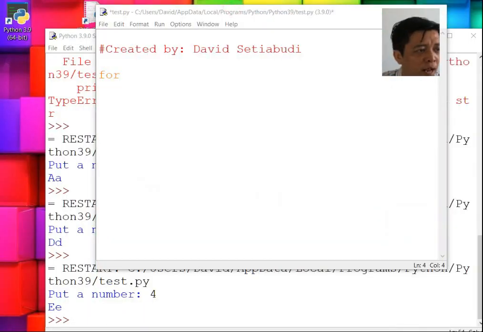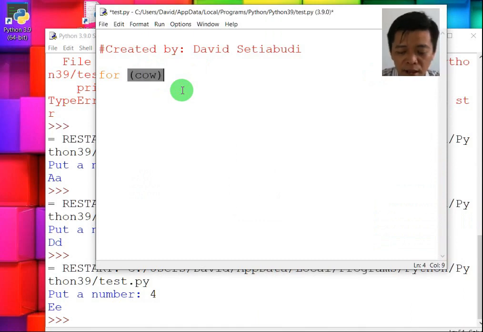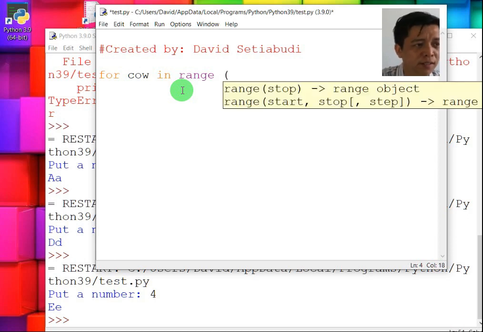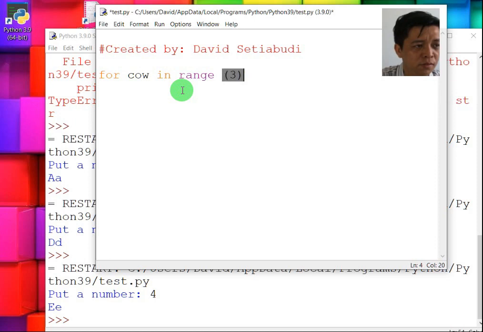So let's test that one out. For cow in range. Why did Mr. David put cow here? He didn't put A like the sample. This one can be anything, guys. For cow in range 3. Then press enter. You will see there is a tab here automatically.